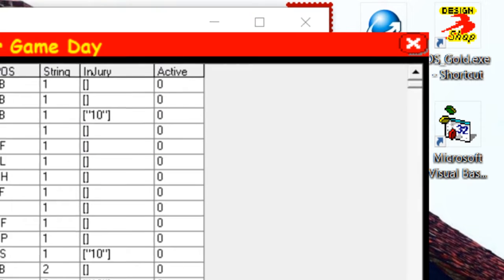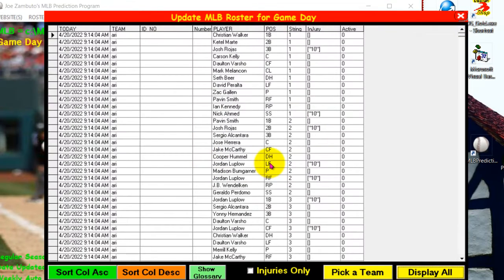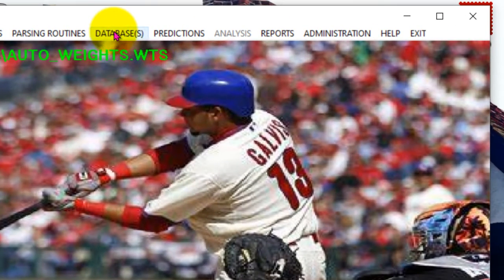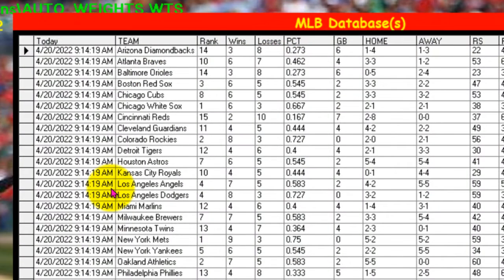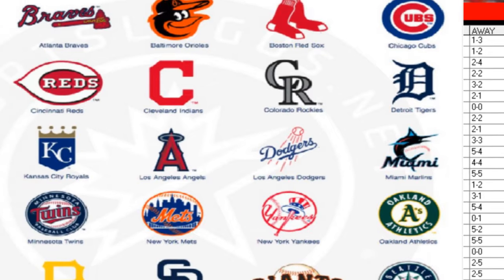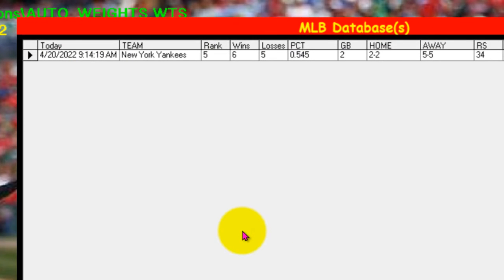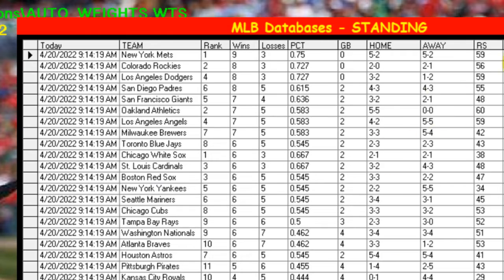You can go back to display all. But again, it's a place where all the data is being stored. You can come back here. You have team stats for standings. So these are the ranks, the wins, the losses, percentages, all the data you need, the streaks, last 10 games, and so on. Again, you can pick a team and take a look at the data.